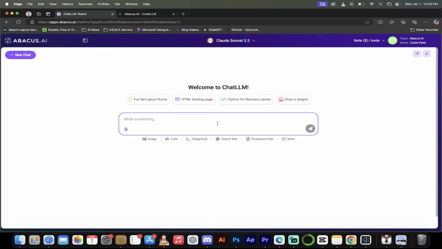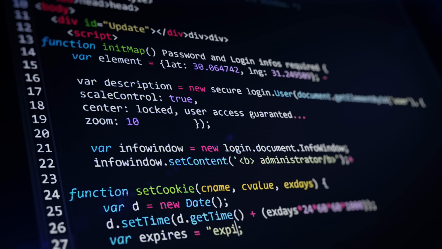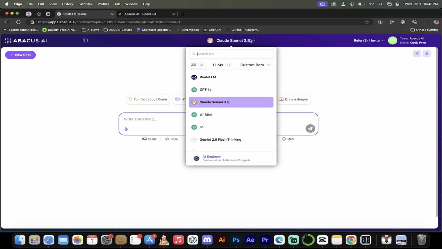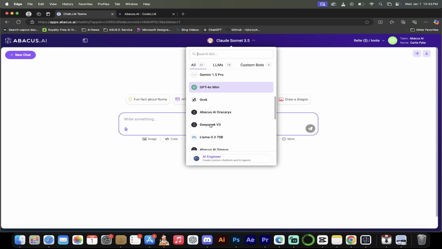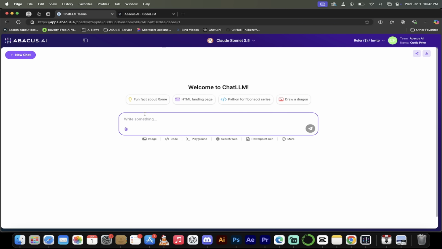All right, the next thing I want to talk to you about is the coding functionality inside ChatLLM Teams. If you thought the other stuff's cool, this is even cooler here. You can, of course, select which large language model you want to code in. I like to code with Sonnet 3.5, but if you like O1 Mini or O1 or any of these other ones, go ahead and use it. I'm going to go back to Sonnet 3.5, but watch this here.